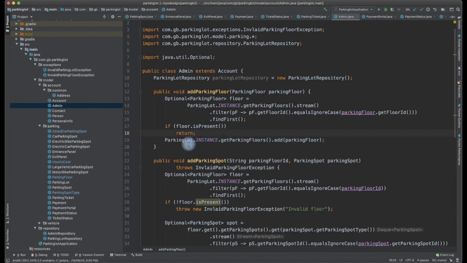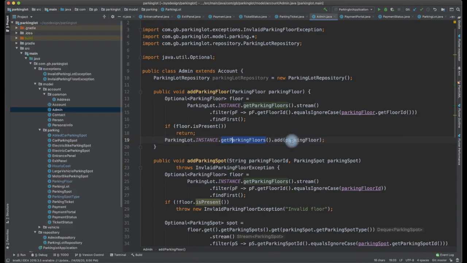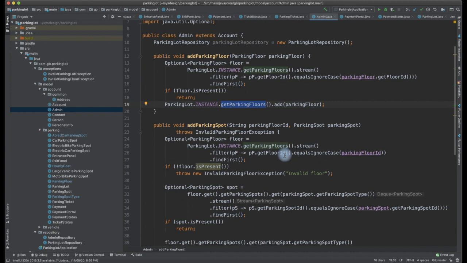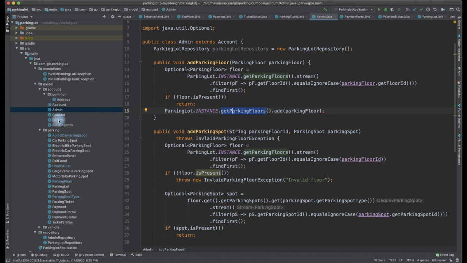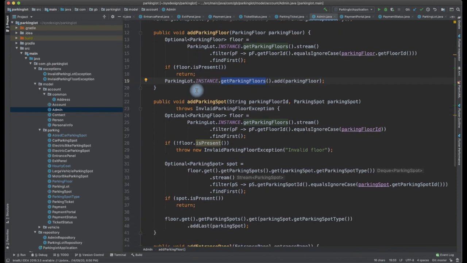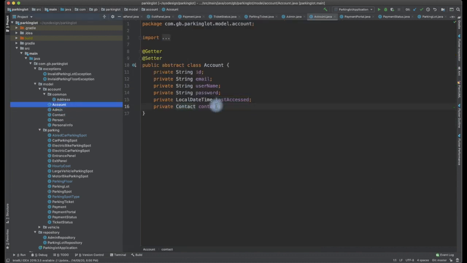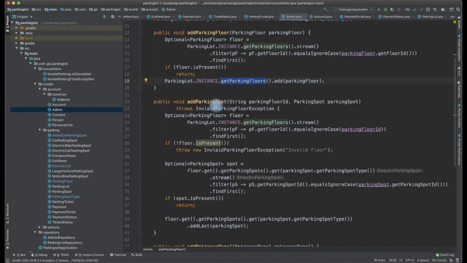So if the floor is present, I am returning it, and if it is not present, I am getting the parking floors, because the parking floors is a list of objects, and adding the parking floor to it. So this is how we have added, and this is only an admin operation. If you take a user or any other person, they will not have the add parking floor. So we are handling that. Only an admin would be able to add a parking floor. This is an operation only which is exposed. If you take an account, it does not have these operations. Account cannot do it. So we are able to encapsulate that only certain methods are available for certain people to perform properly.